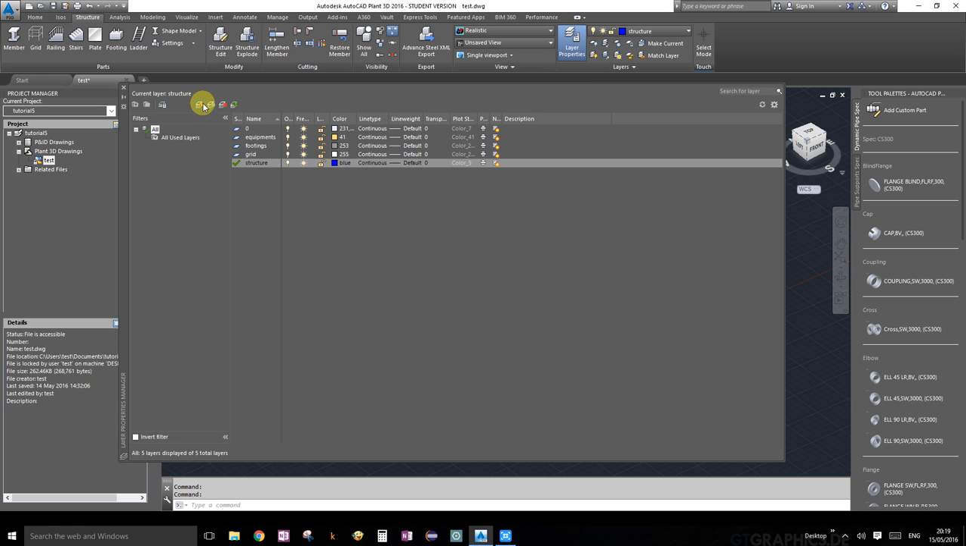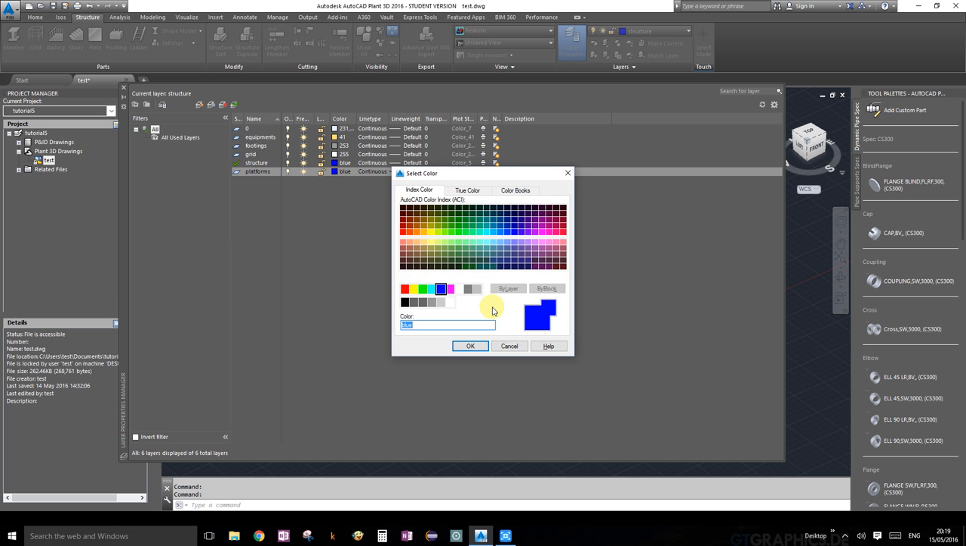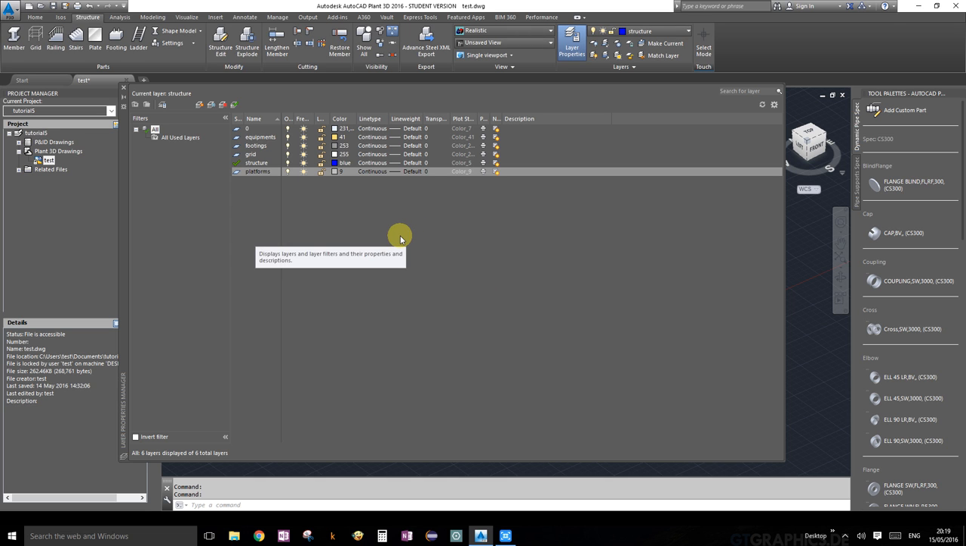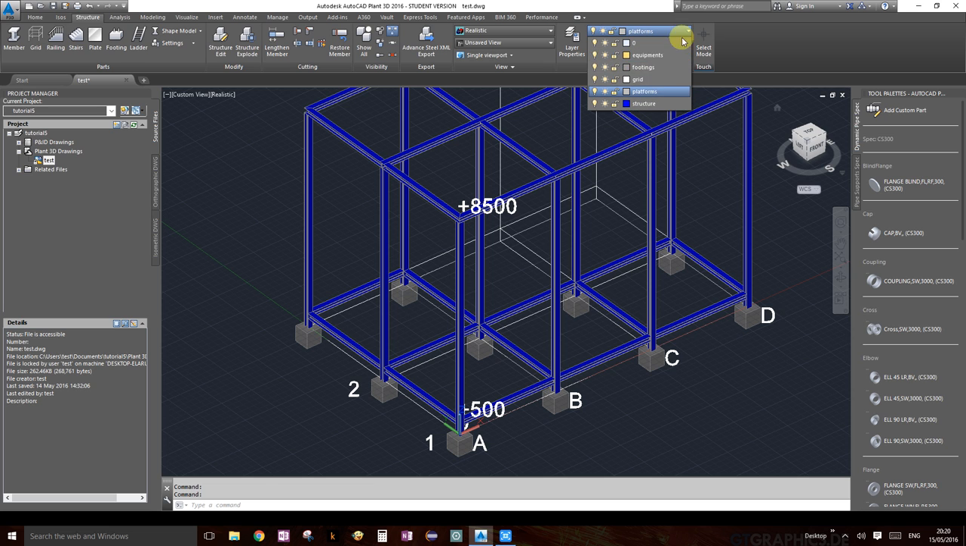Okay, so the first thing we're going to do is create a new layer. Let's name that platforms. Good. And let's put it a color that won't burn your eyeballs. Okay, so let's choose that. That's good enough, and that's it. And we're going to double click that one so that becomes our current one. As you probably already know, there's another way to make a layer current by just choosing that from the drop down on the layers section under structure palette.